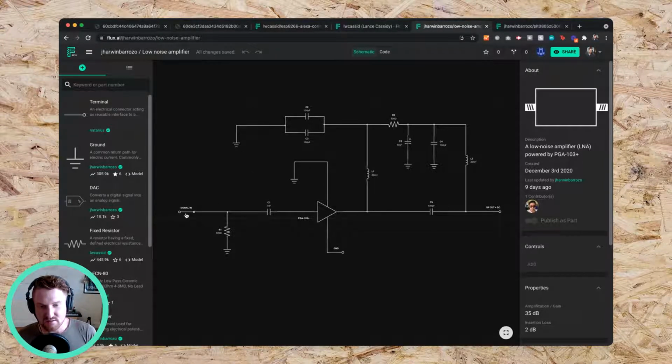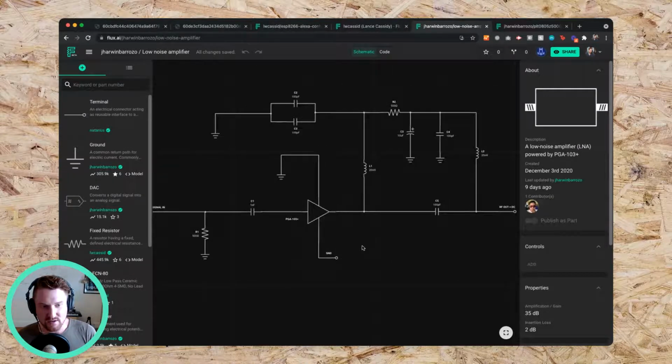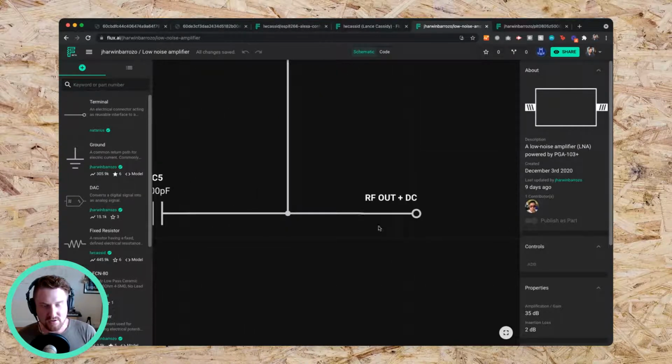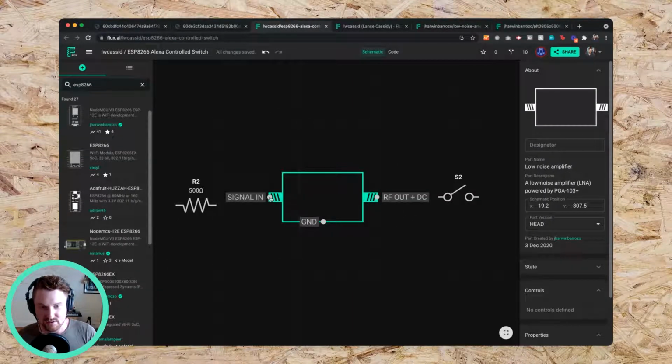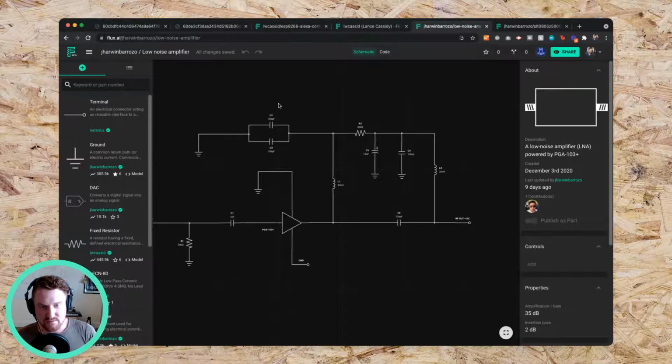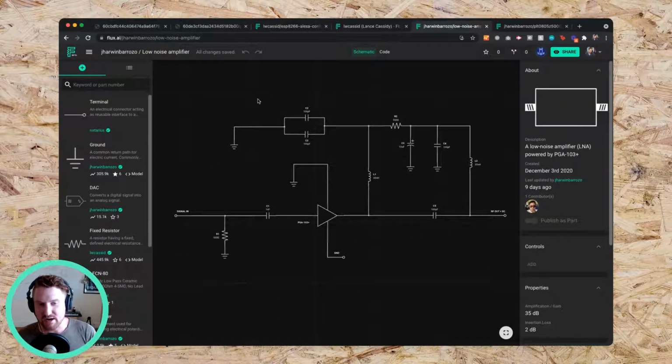You can see the pins relate to the pins that I have in my schematic when I'm looking at the part. So you can see signal in, ground, and then RF out with DC. So that relates to, if I go back here, signal in, over here, ground, and RF out with DC. So you can understand that's a pretty powerful thing. You can actually nest parts and schematics within each other. So you can think of a schematic kind of like a subroutine in software, if you like to work like that.